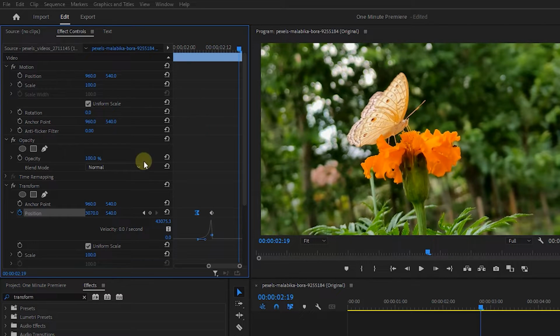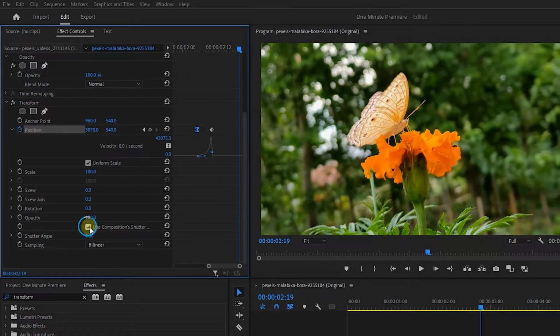To add some motion blur to the transition, uncheck the Use Compositions shutter angle and set shutter angle to 180.